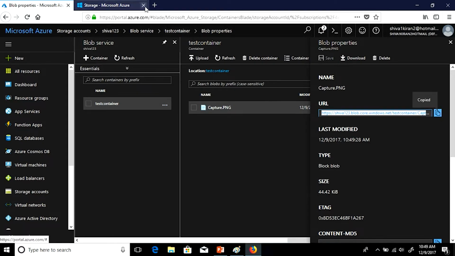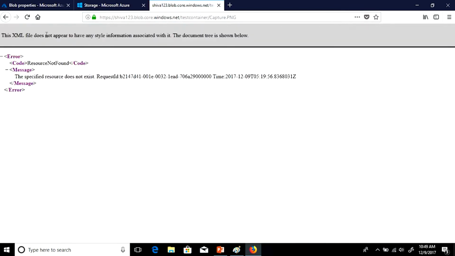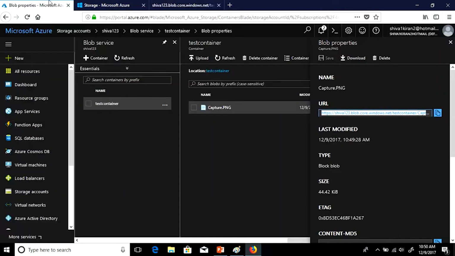If I copy this and paste the URL in a new tab, you see here, "XML file does not appear to have style information associated with it." Even though this file is accessible to the public, it is not accessible because the container we created here has been set to the private access type. So that's the reason we cannot access this.